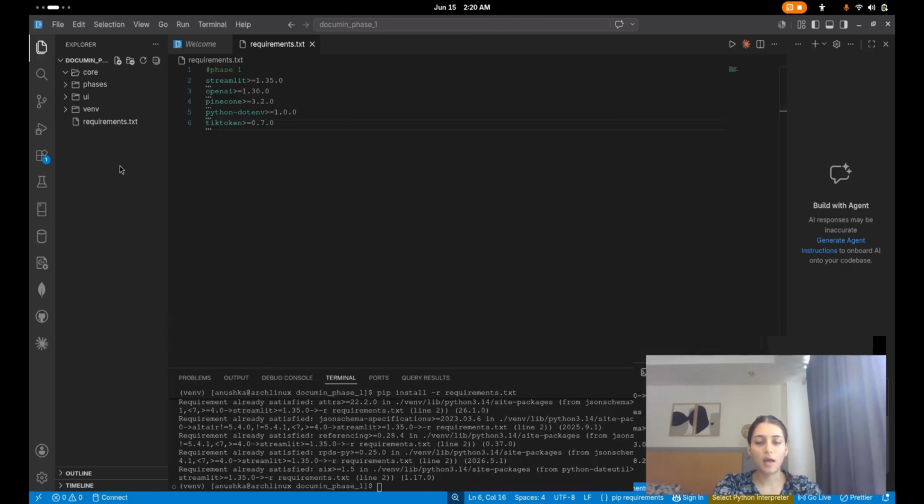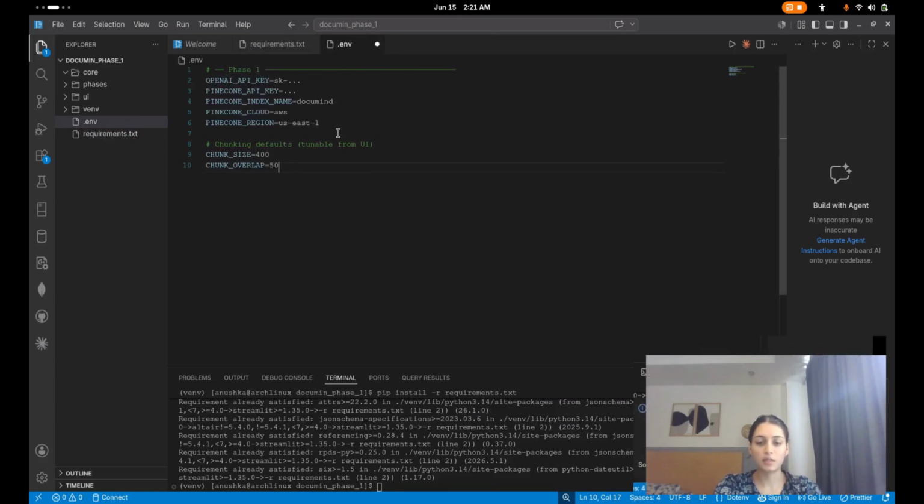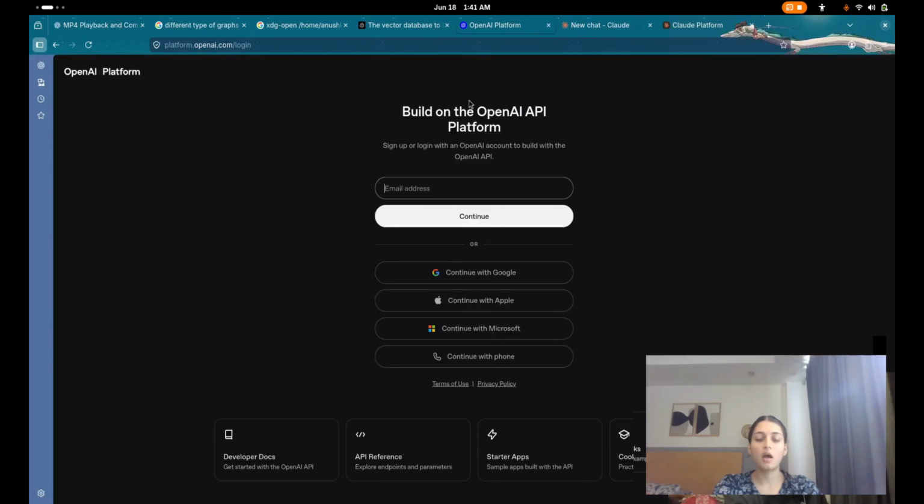What we would require is a .env file. It would consist of the OpenAI API key and the Pinecone API key. That's all you need, and the rest of the stuff is going to be the same: the Pinecone index name, Pinecone cloud, and Pinecone region. So let me tell you how you can get the OpenAI key.